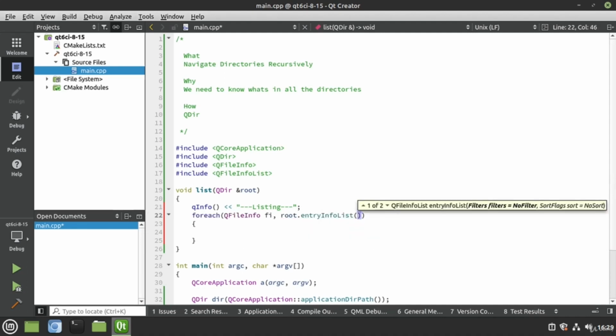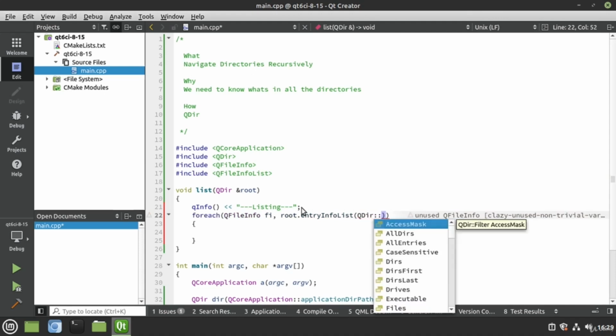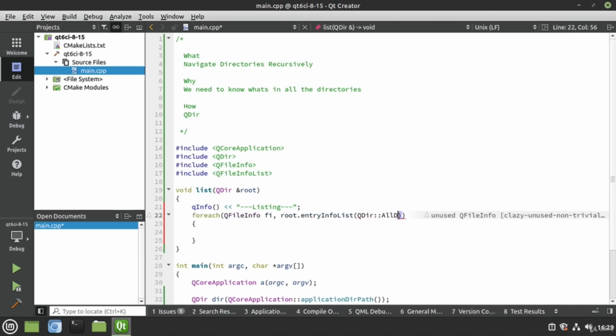Wrapped inside of a QFileInfo. Now we have to give it a filter. So I'm going to say our filter is going to be QDir AllEntries. We have to be a little careful with AllEntries because it's going to include everything, even special entries that we don't necessarily want, like that weird dot and dot dot.